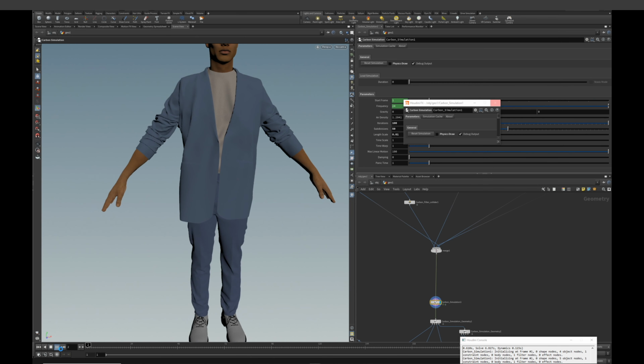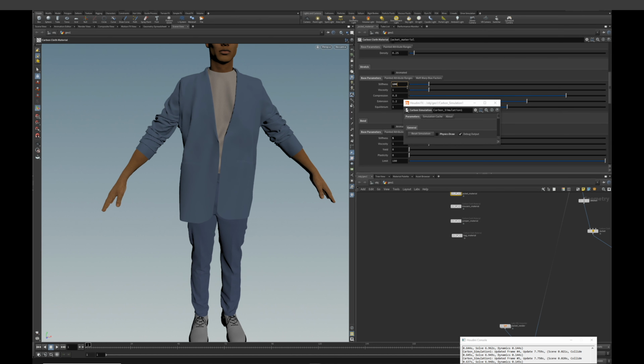Let's run the simulation. Looks okay. Jacket is stretching a bit. So let's go stiffen it up in the material node and run some more frames.